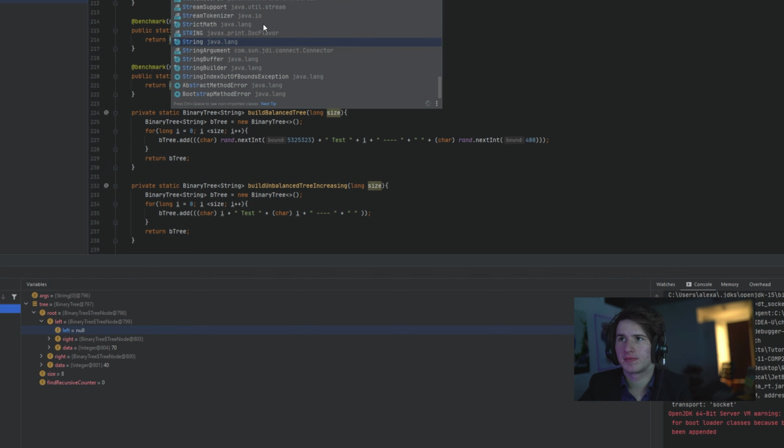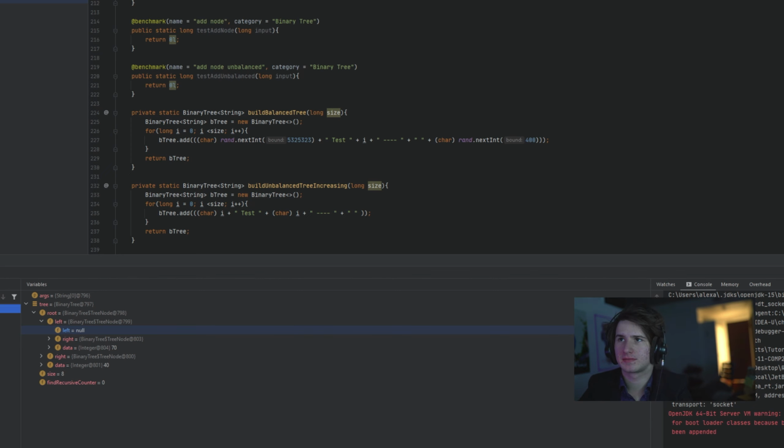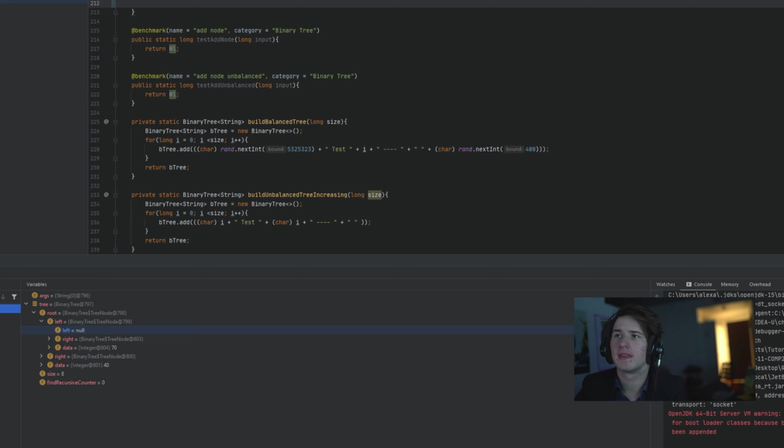What is it? String? Yeah, string test subject equals build balanced binary tree. It doesn't have to be balanced for this. For iterator, it actually doesn't make a difference if it's balanced or not. Maybe I should demonstrate that. I'll do an unbalanced version too.